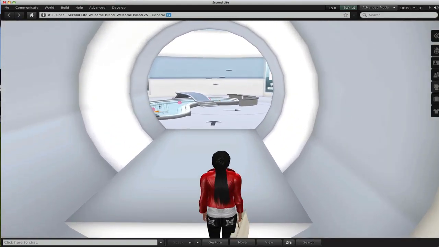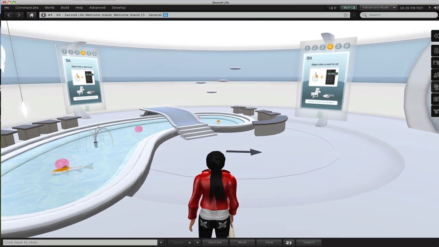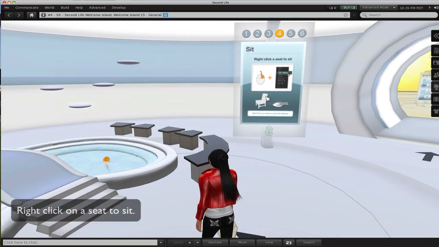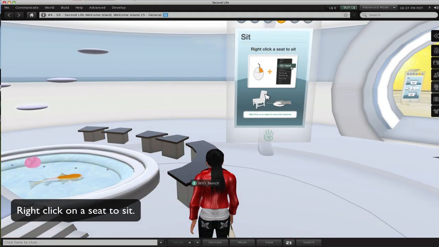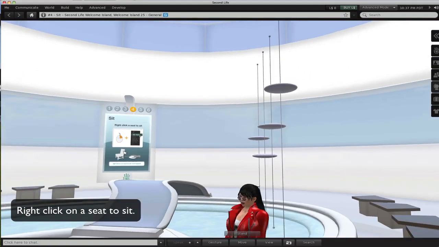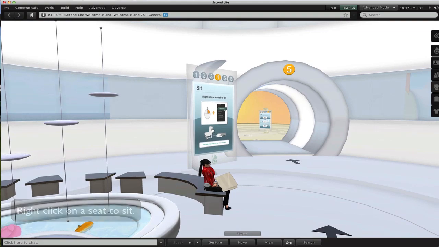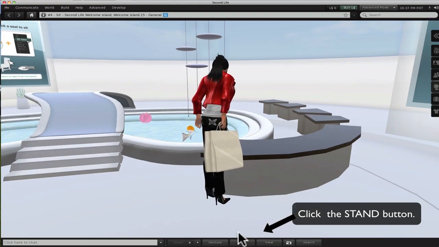Let's go have a look at the sitting room. Let's learn how to sit. This is where you're going to right-click on a chair or a bench or someplace where you would like to sit and click Sit Here. Then you'll find yourself sitting on that object or chair. If you want to stand, click the Stand button at the bottom of your screen and you'll be standing again.